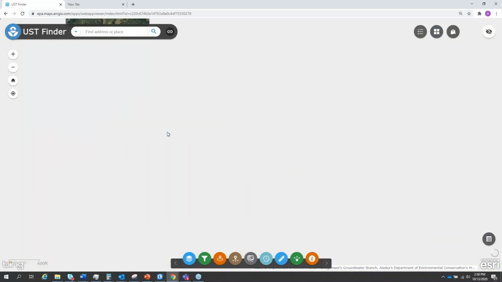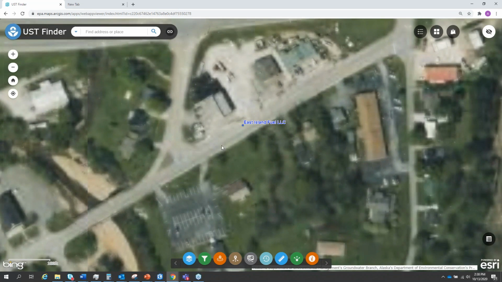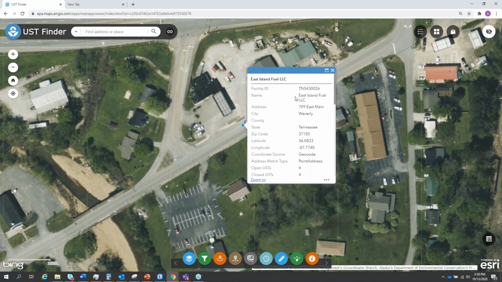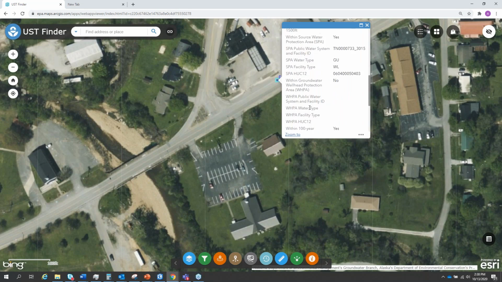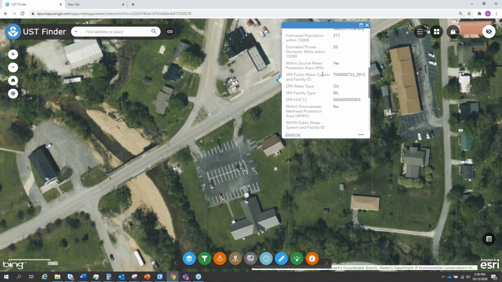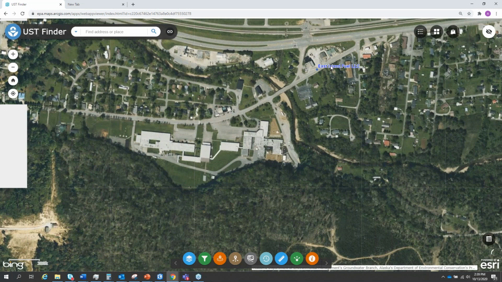Let me switch to a base map here. So this is East Island Fuel, and then we can look at how many tanks are there. There's 4 open tanks. It's within a floodplain. Right here, there's a river going by. It's within a source water protection area. And there's about 20 private domestic wells within 1,500 feet, which you can imagine, these homes are not hooked up to a public drinking water system.